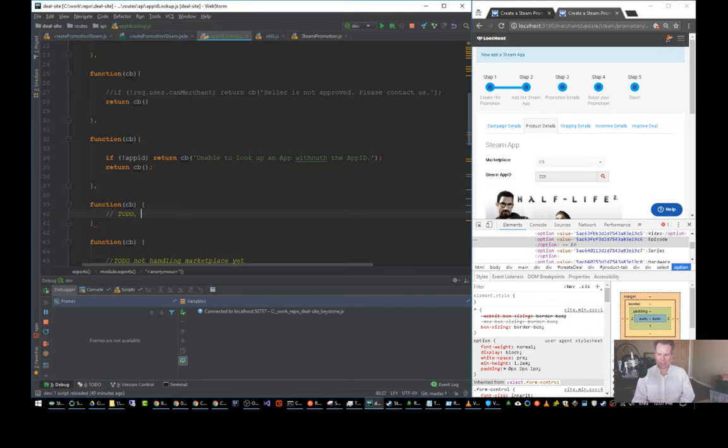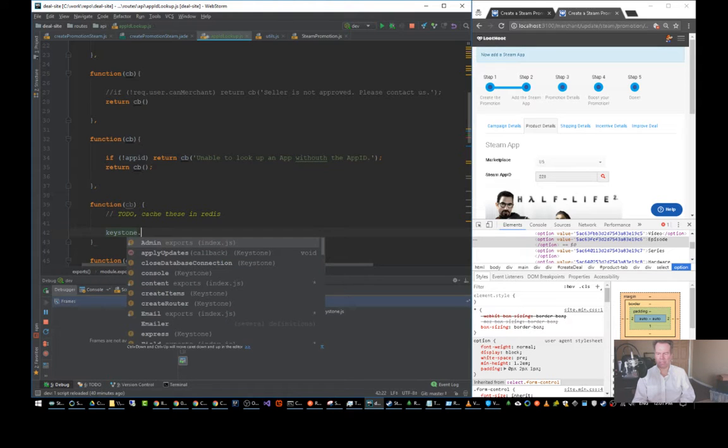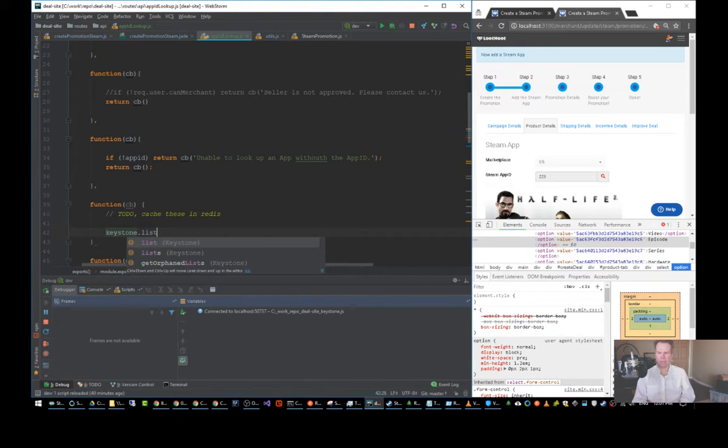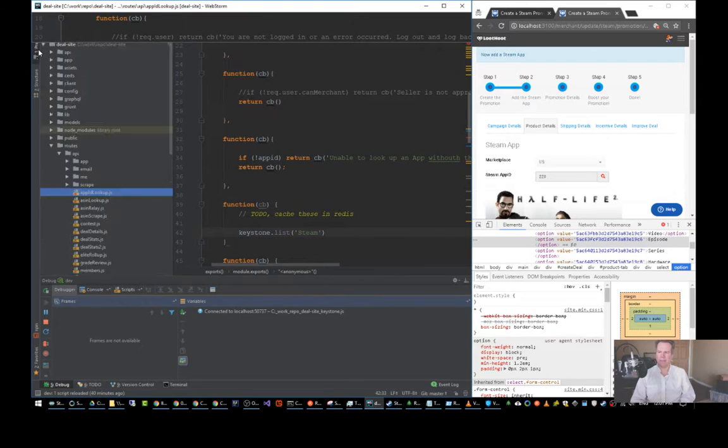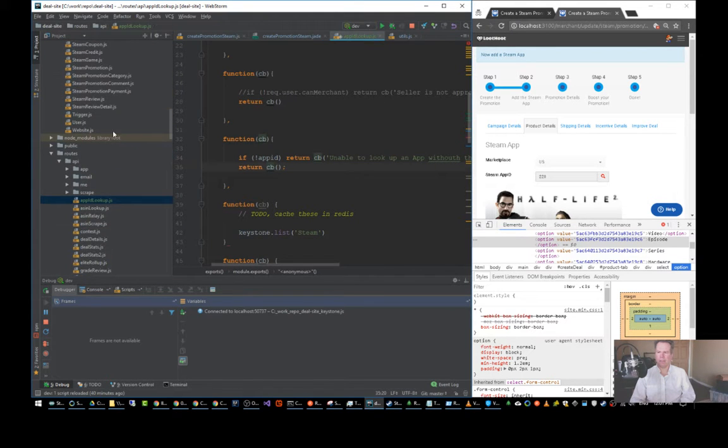To do: cache these in Redis. So we use Redis for our key store lookup for our caching. But for now, I'm just going to pull all of the categories out of Mongo. Steam, what the heck did I name it? Promotion category.